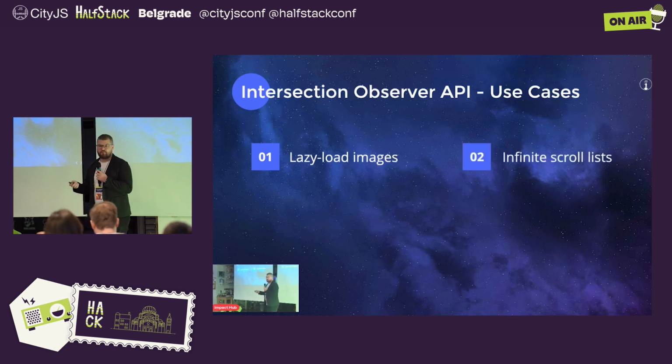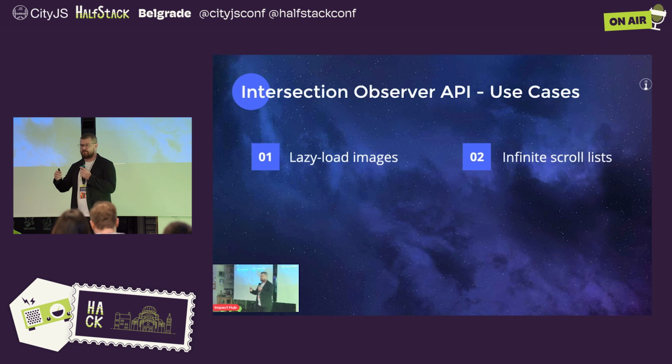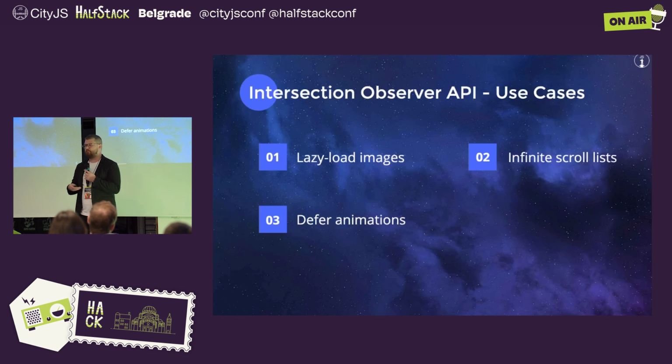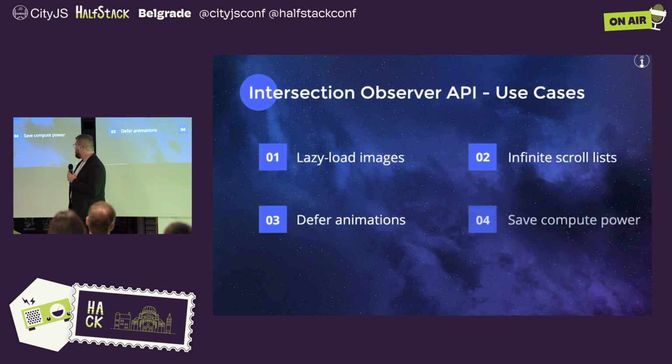We could create infinite scroll lists. So for example, if we scroll a bit down, then we have an element which represents the end of the list. Once that is visible, we trigger the next request, and so on. We could defer some animations. We don't need to run some animations if they are not visible on the screen, and we save computing power by doing that.